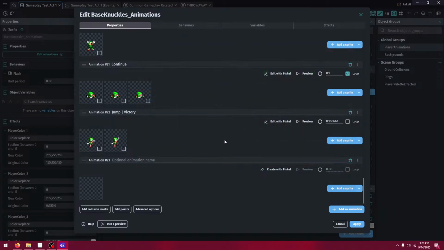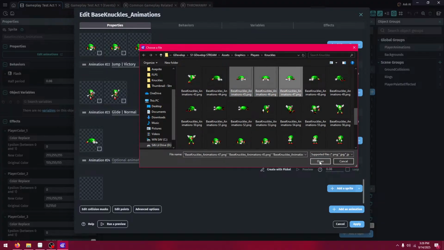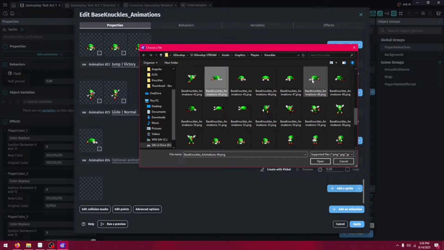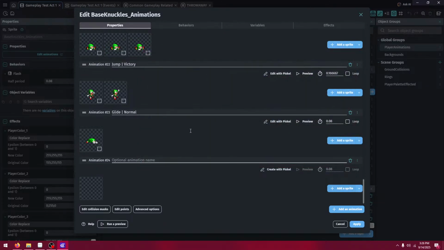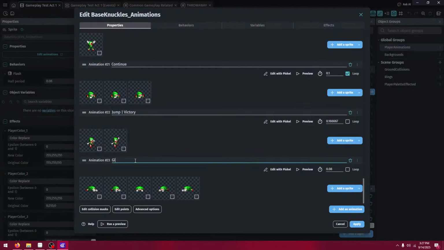So, we got our glide. So, we're gonna have glide normal. We're gonna have glide turning. Actually, no. We're going to delete that, and we're gonna have this be glide normal.